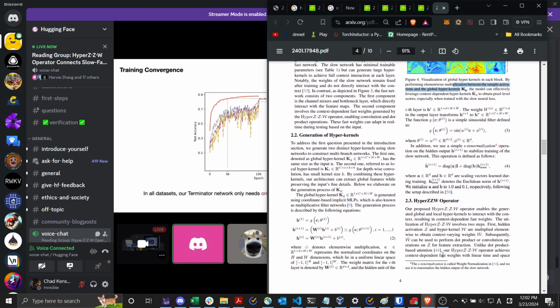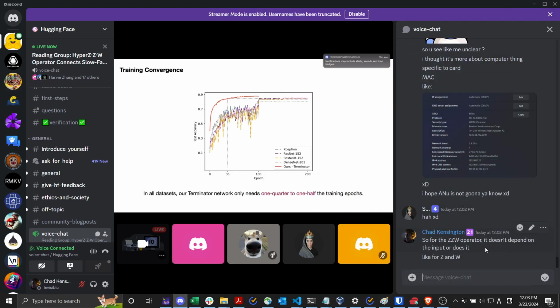The other property is training convergence. Our Terminator converges fast. In all the datasets, our Terminator only needs one quarter to one half of the training epochs.